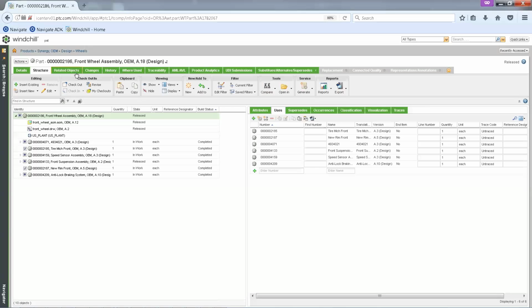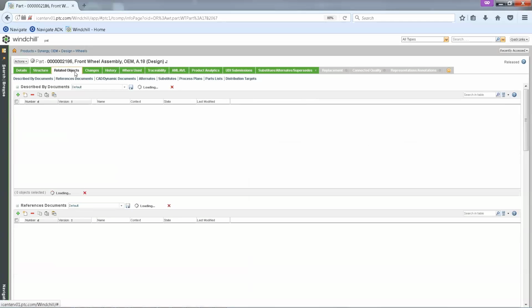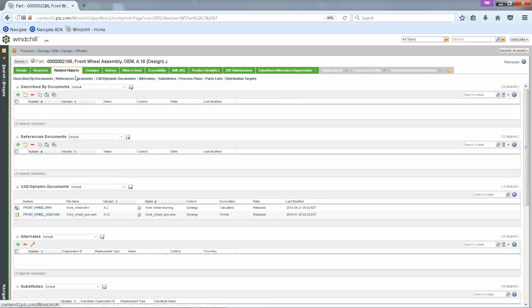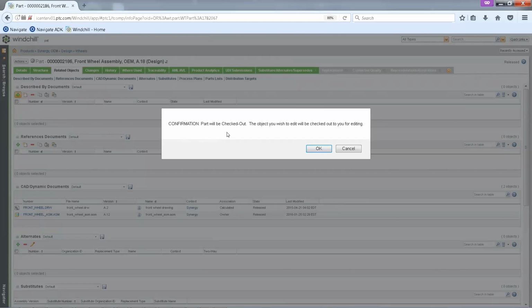Now, moving into the tabs at the top, it starts with the related objects. And this is showing relationships between the objects for this product. And this is going to be prevalent throughout any object that you're looking at, any WT part. You can understand any related documentation, reference documents, even the CAD objects themselves.